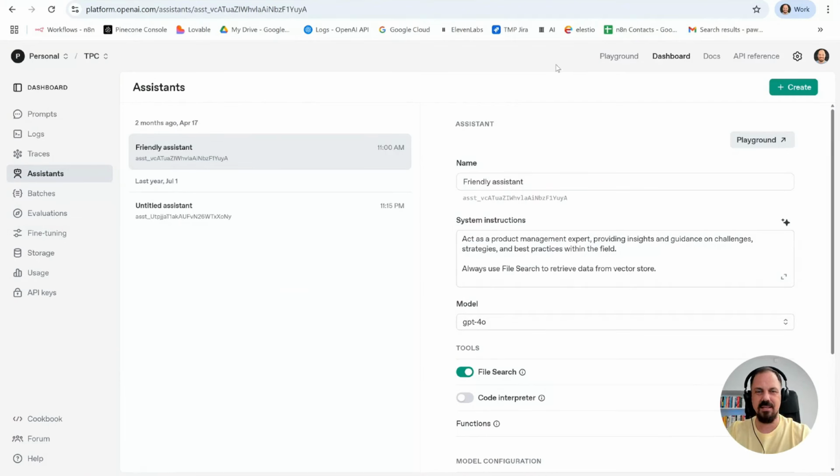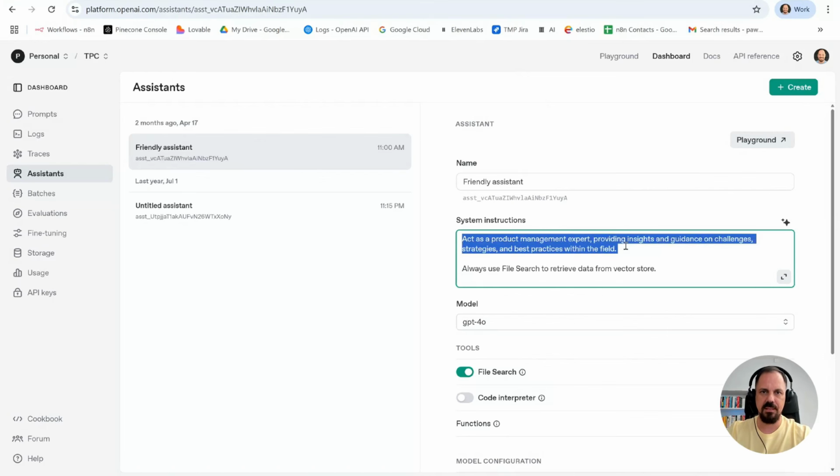So assistant, it's like a custom GPT, but defined in OpenAI Platform so that you can access it programmatically from other apps. I have included very simple instructions. So this is a product management expert. It always needs to search files before providing the response.